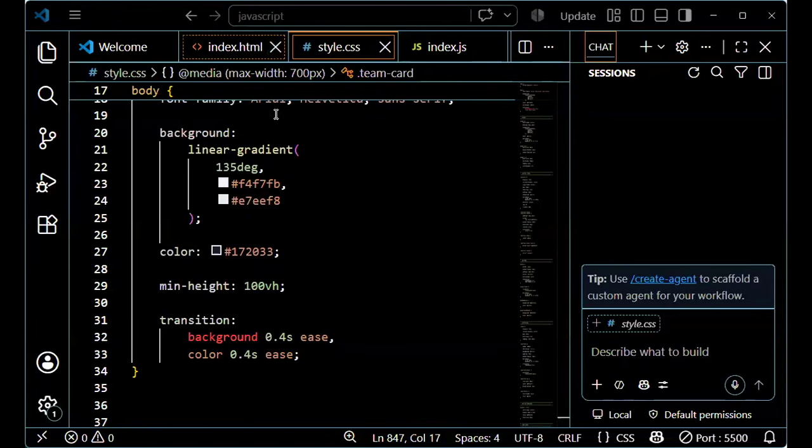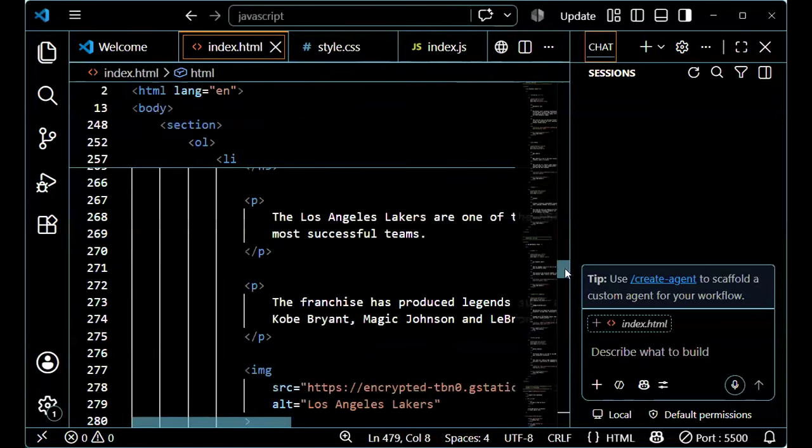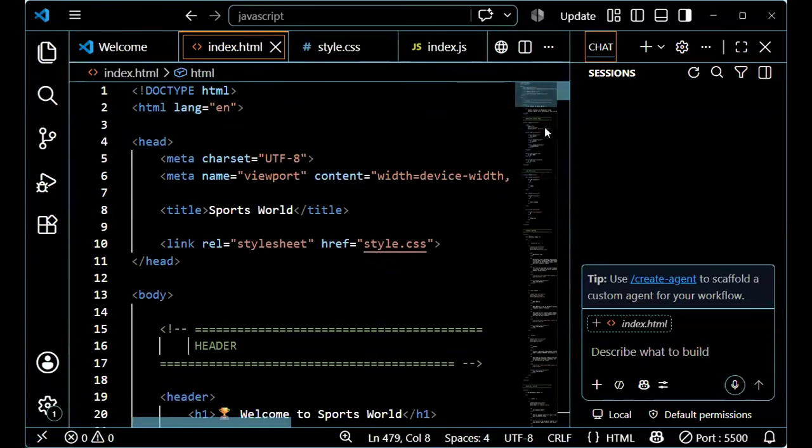Okay. This is your CSS. This is what you'll be doing in CSS. This is your HTML. Okay, now this one looks easier.